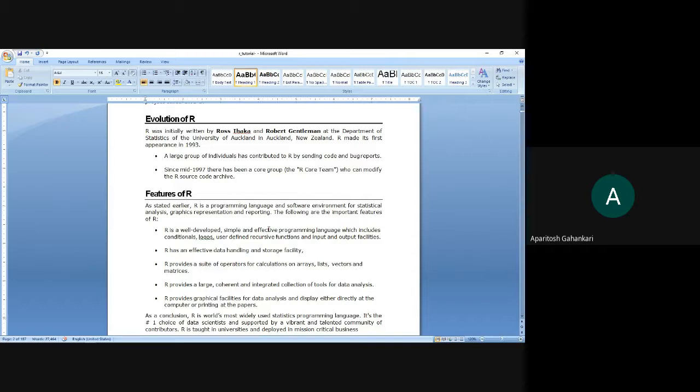There are n number of functions available in this language wherein you can do a number of analytics jobs using very few lines of code. R provides a large, coherent and integrated collection of tools for data analysis. It has a number of packages and inbuilt functions, and you can just plug and play with these features. They are readily available for you to do the analysis, so there is no need to write things from scratch, because they are already inbuilt in the language itself.